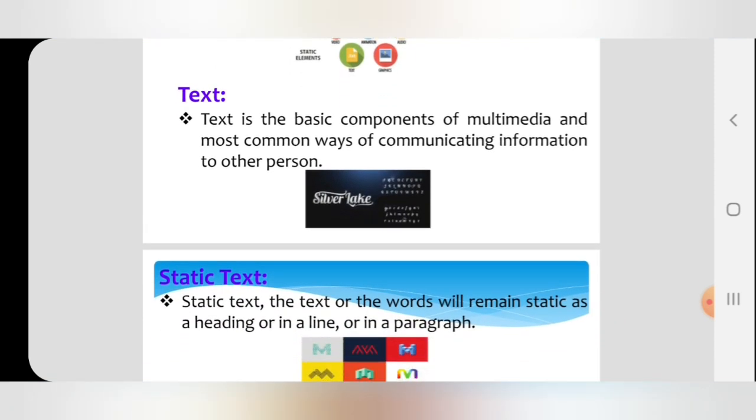Text is the basic element of multimedia and the most common way of communicating information to other persons. So we know about multimedia. Multimedia is the main thing we use to communicate with another person. This is the main concept. In what way can we communicate with another person? With the help of audio, video, text, etc. Like that we communicate with other persons.